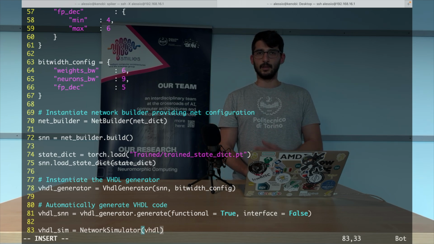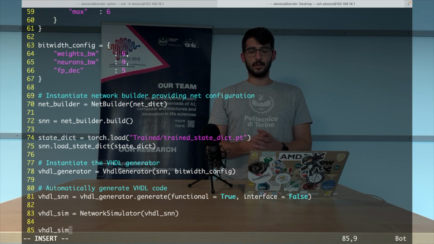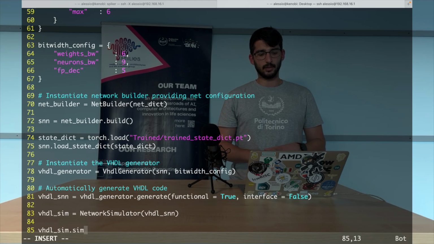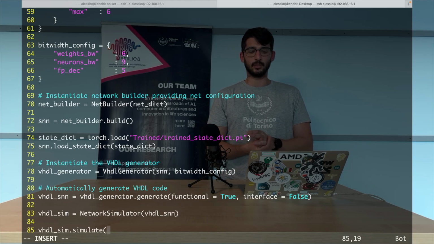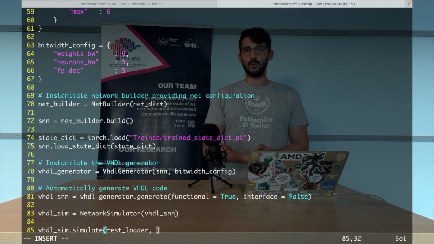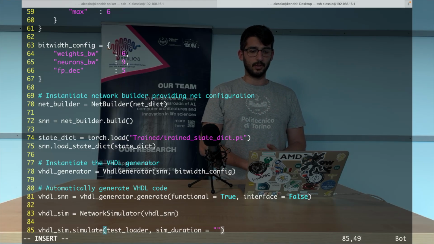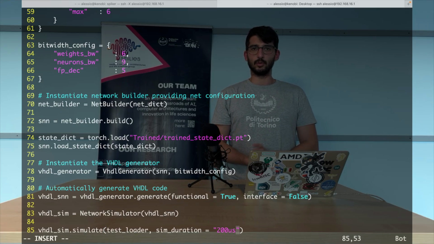And then we can run the simulation step, selecting the set of data on which to evaluate the accelerator, that again, as in the case of the optimizer, will be the test loader, and specifying the duration of the simulation. In this case we will specify 200 microseconds in order to guarantee a full execution of the inference process on the accelerator.